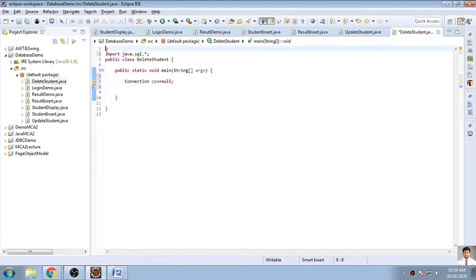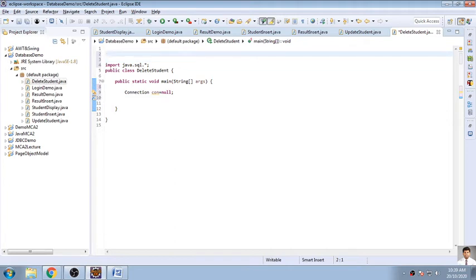So we'll be using a prepared statement. Yes, and then initially we'll write a program to delete a record and display all records on the screen.